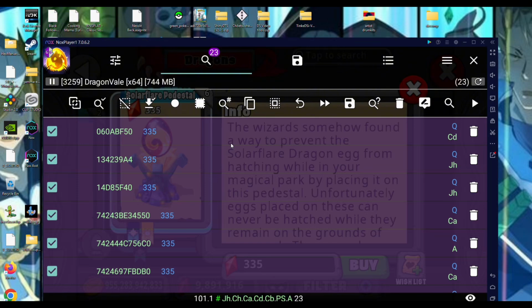It's going to give us just a couple values. The reason we are doing the Solar Flare Dragon's pedestal specifically is because, as you can see, there's not a lot of values marked at 335.